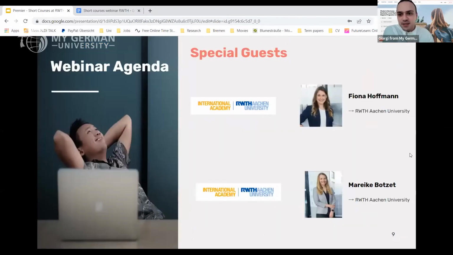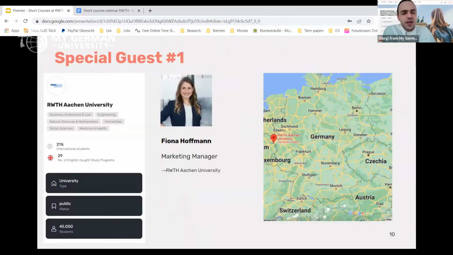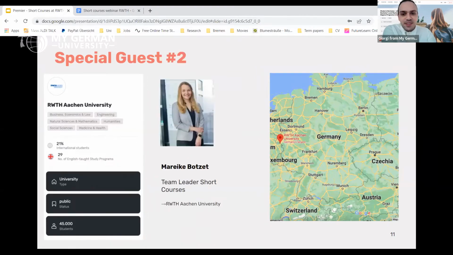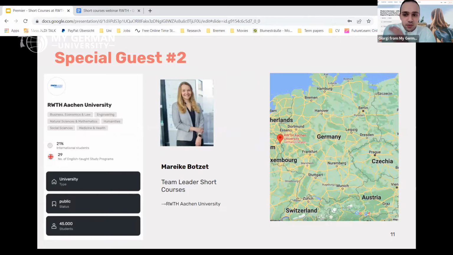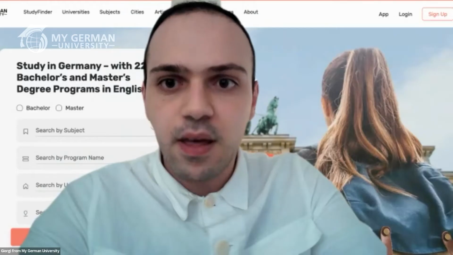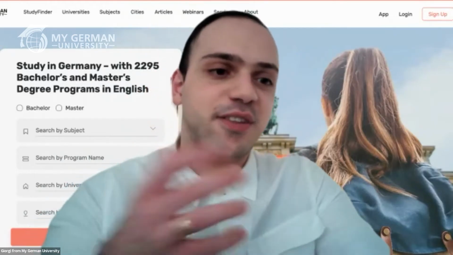And here are our special guests. We have Fiona Hoffmann and Mareike Botzet from RWTH Aachen University. And just to see where we are right now, we are almost entering Belgium. We are invading Belgium almost. We are on the border. And yeah, really nice location, in the middle of Germany, in the west of Germany. So Ms. Hoffmann is marketing manager and Ms. Botzet is team leader when it comes to short courses. Now I will stop sharing my screen and I will invite our guests to start their presentation.